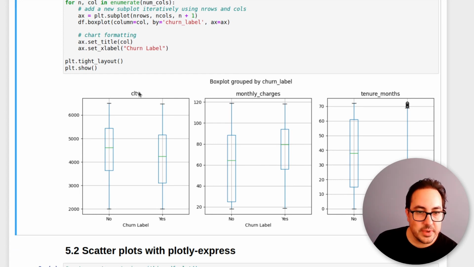So basically we have the CLTV variable, and the box plots give us an idea of the center of the distribution. The lower end of the box is the 25th percentile, the higher end of the box is the 75th percentile, and the line in the middle is the median. So here we can compare the medians and say, okay, for the churners, CLTV is lower. The monthly charges median for the churners, for churn yes, is higher than for the ones that didn't churn.